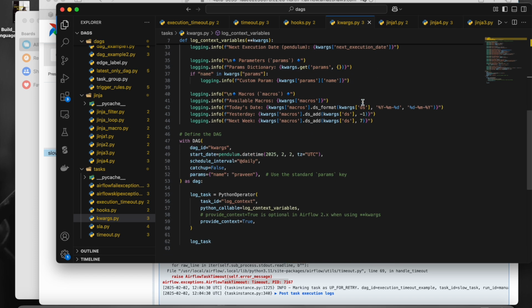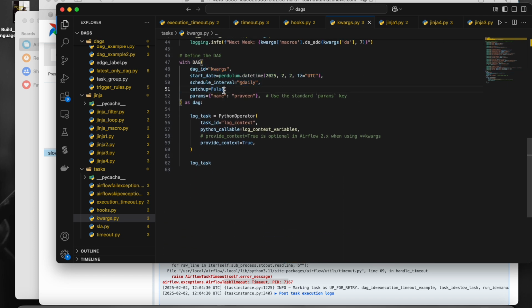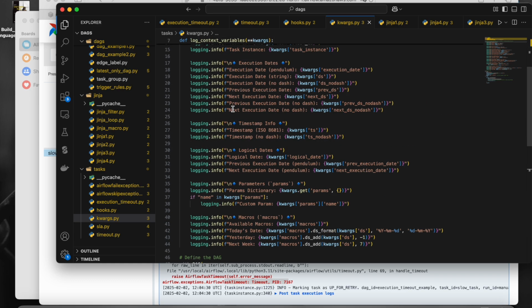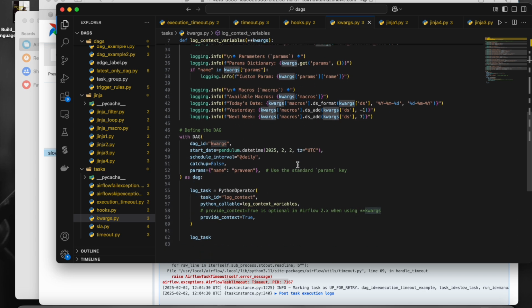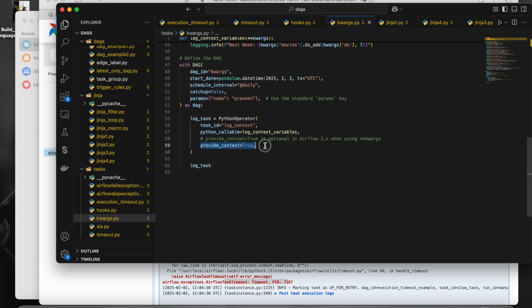Okay, let's see this. I have a simple DAG. Here I am just doing an extra thing called params, name Praveen. Using kwargs, we can even access these kinds of parameters as well. So that's what I wanted to show. This is my operator or a task, and then I have this particular method which we are calling above. In this method, I just tried to cover as many of the attributes as we can get from the kwargs, just logging everything. That's it. And we need to pass this, because all this comes from the context. From the Airflow context only we get all these details.